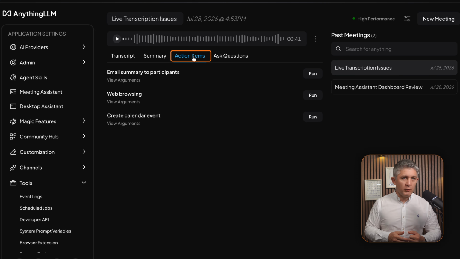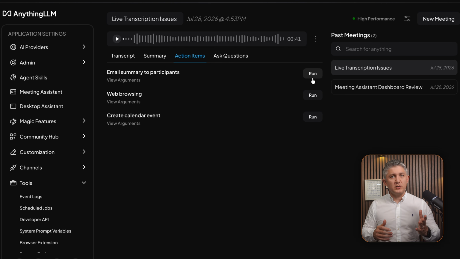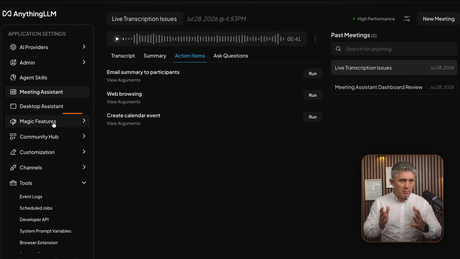It will even propose follow-up actions based on a summary, such as send a recap email, update the record, but nothing will fire until you say run. Now, it does the same job as Otter or Fireflies, but it runs on your local laptop instead of somebody else's server. Another one are the magic features.